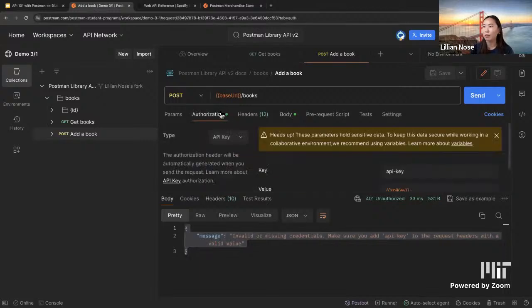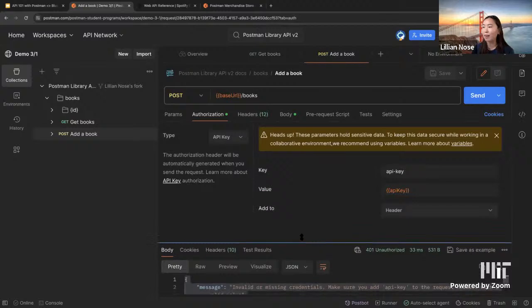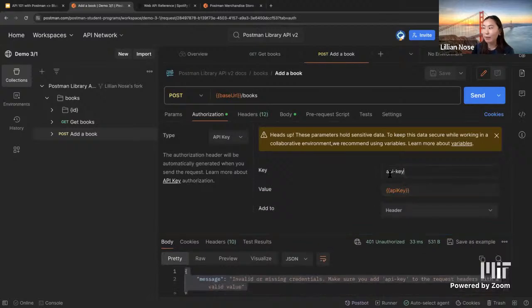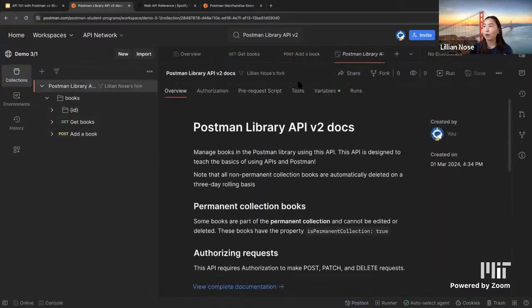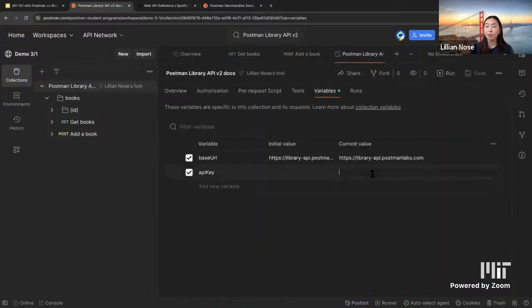So let's take a look at our authorization, see what we're missing right here. And you'll see that we have an API key here, and we have a value of API key. And if we hover over our variable, it's actually blank. So let's go back on over to our variables up here. And if you remember correctly from our documentation, we actually need to add Postman rules here as that value. And I got that straight from the documentation.